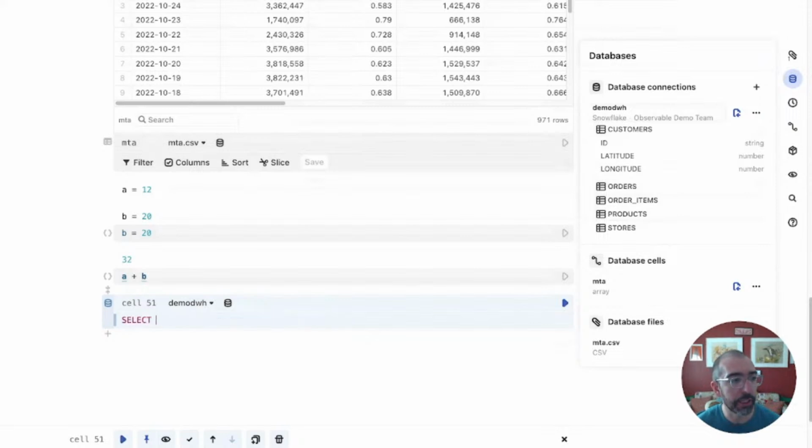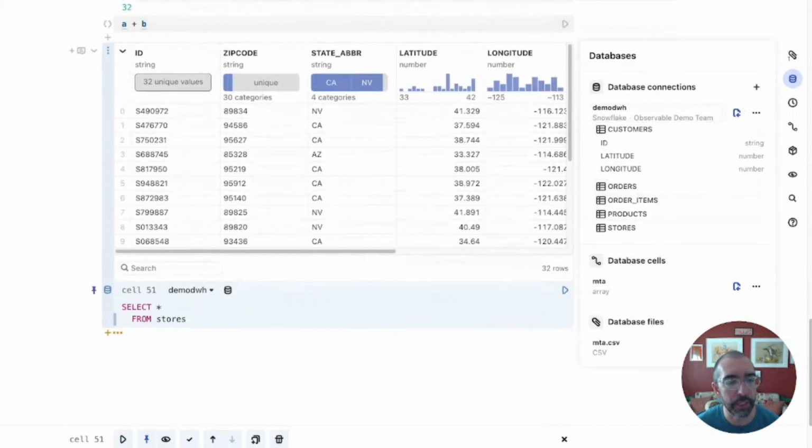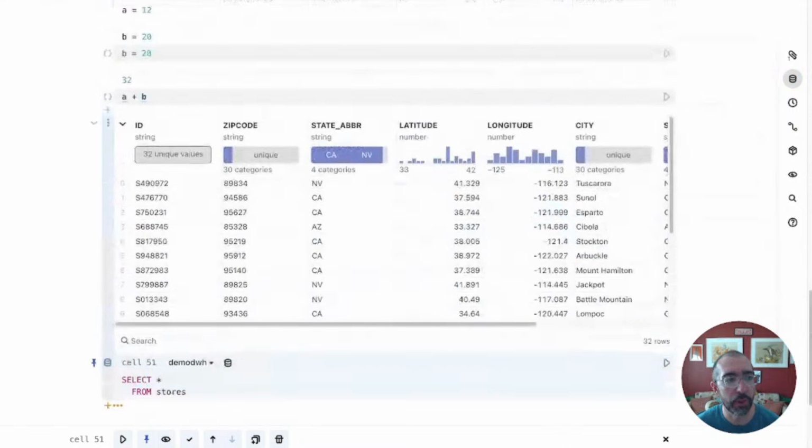So I could do something like a select star from, let's say, stores, all the stores in the database, and I've now got those results live alongside in my notebook. And you can just run any type of SQL here. So this is going to work for really all the major SQL dialects.